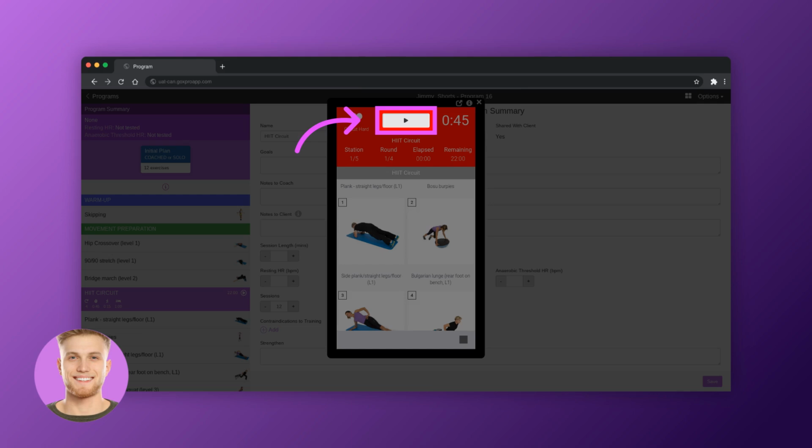And click the play button to start the timer. Your client will experience a voiceover that counts you in and out of an exercise or rest period. This feature can also be turned off by the coach during a coached session or by the client if they are doing a solo session.